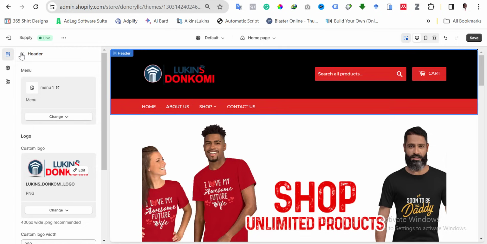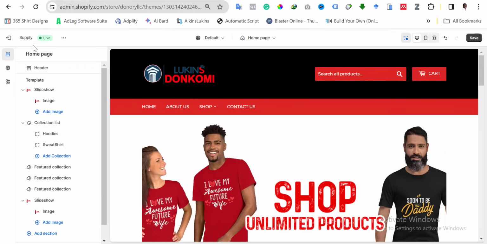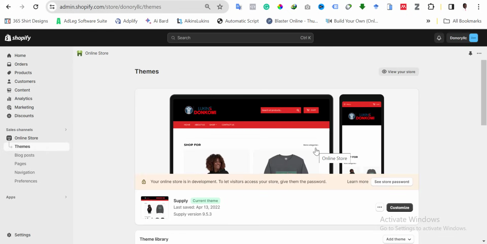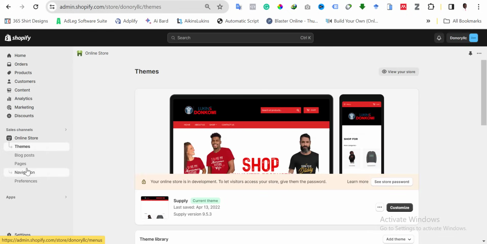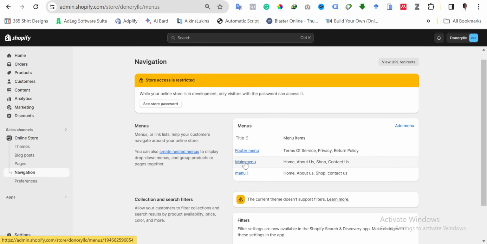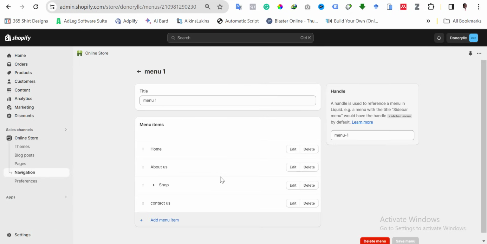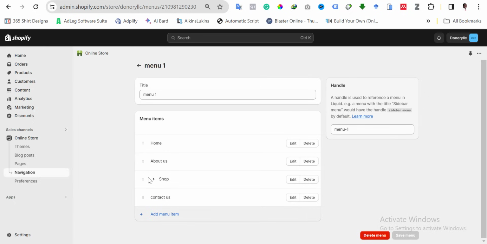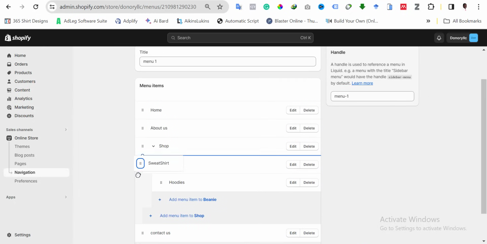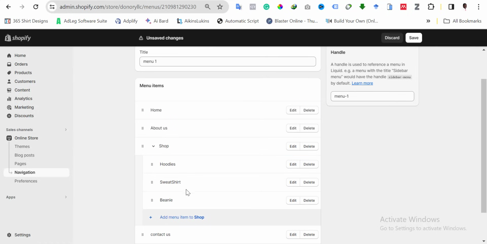So let me show you back, and then let's see how we did. Let me exit, leave page. Remember to save it. I'm just demonstrating to you, that's why I leave it. So I go to navigation, and I go to menu 1, and this time around I don't want to do it this way like the Benny, so I'm just pulling them back. Pull it back at the top, put this at the top, so you see that this is straightforward.